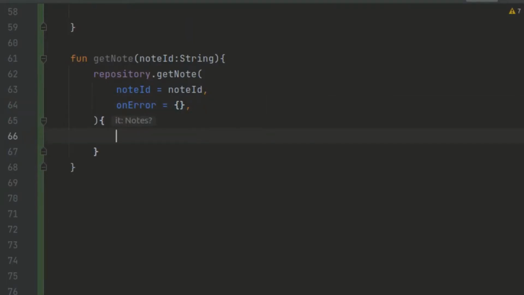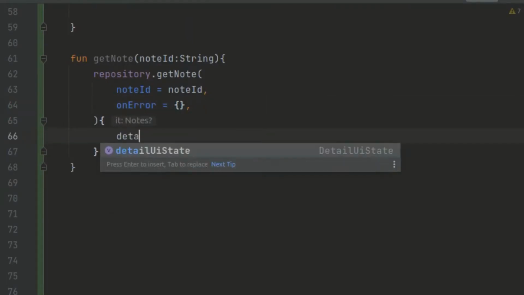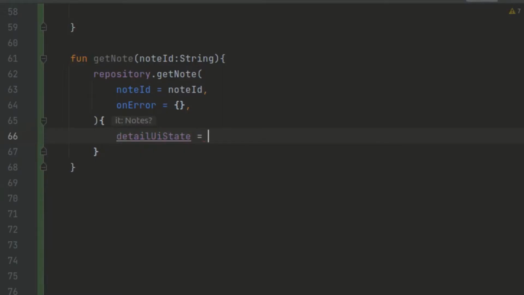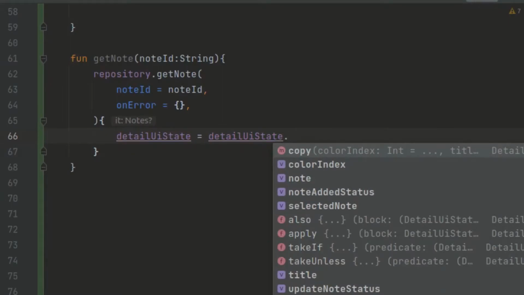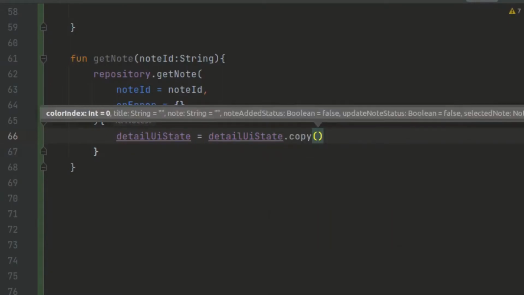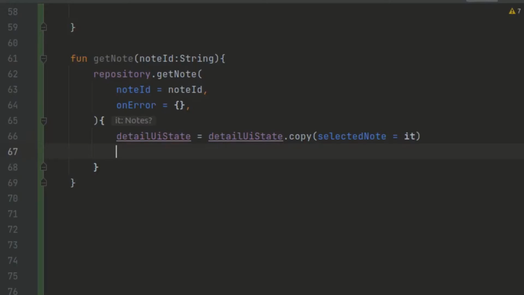Okay, now here let's define our note ID. So we can just change our UI state. So we can call our detail UI state. And we can deal with this selected note. And here we can change to be our note. And also here when we fetch this note, we want to reassign it to our set edit fields. So we can call here our detail UI state. And this could be nullable, so we have to wrap it with this it.